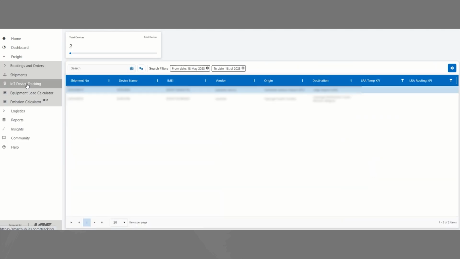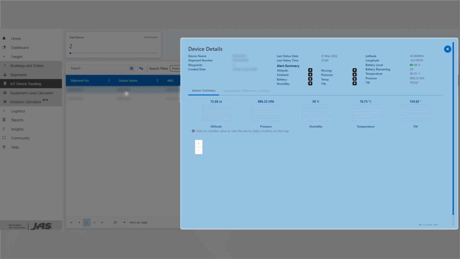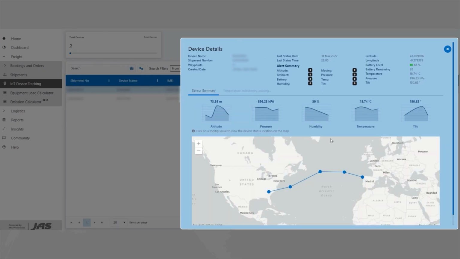Within the IoT device tracking menu, users are able to search for or view the details of available tracking devices if applicable. Clicking on a shipment will open the device details page. Here the device sensor summary, status location, and alert summary details can be viewed, including the altitude, pressure, humidity, temperature, and tilt. Users are able to click on a tooltip value on the map to view the device status location and information.